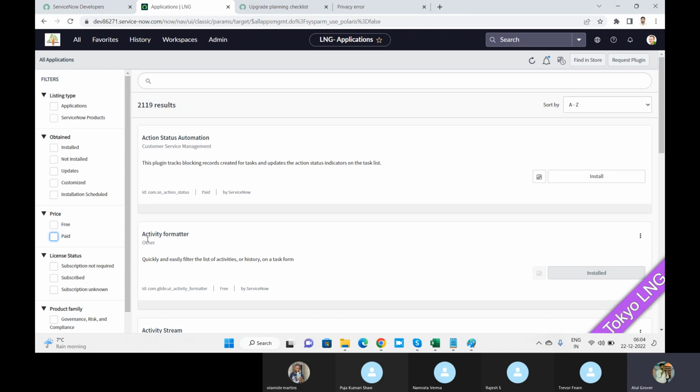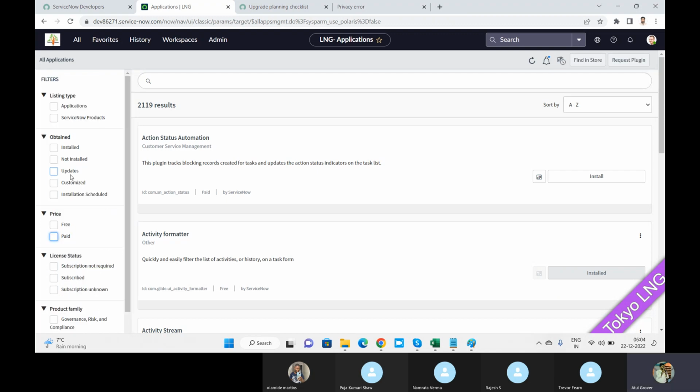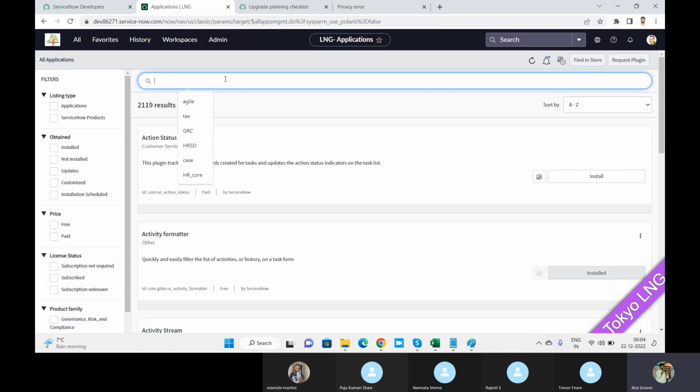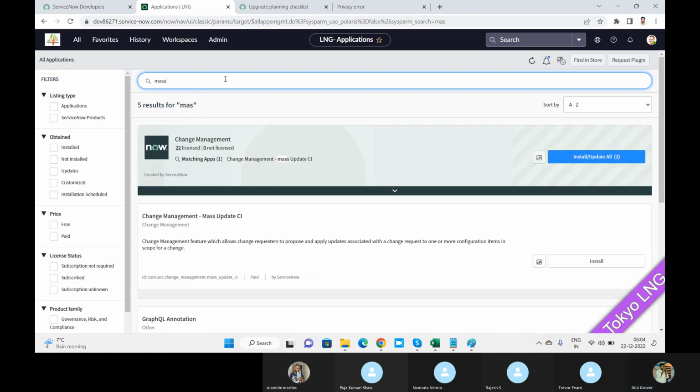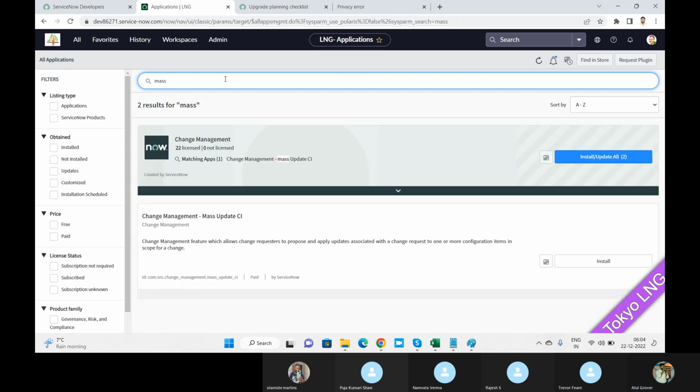So here you can find some product based as well, family based as well, in which domain you want to go. You want to do updates. You can do it. Now, let's say I'm searching for mass update. Now the question comes.